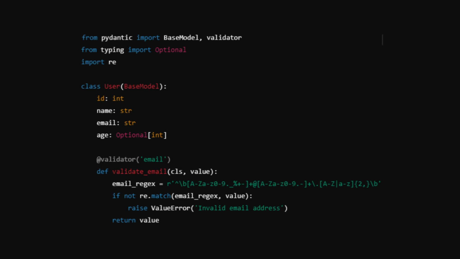First, we import the necessary modules, including BaseModel, validator, and the re library for regular expression matching. The User class now has four fields: ID, name, email, and an optional age field. Next, we use the validator decorator to add custom validation to our email and age fields.